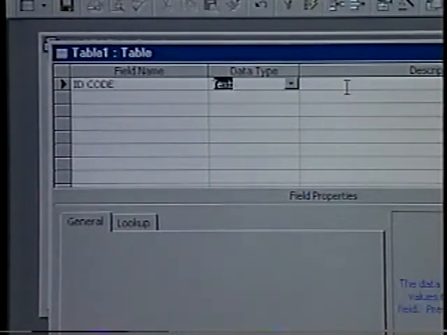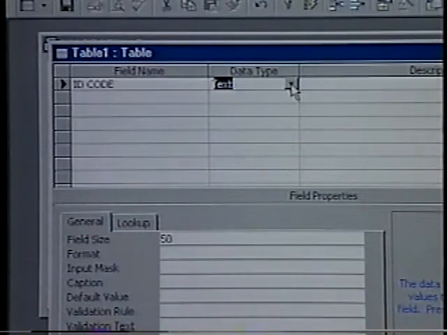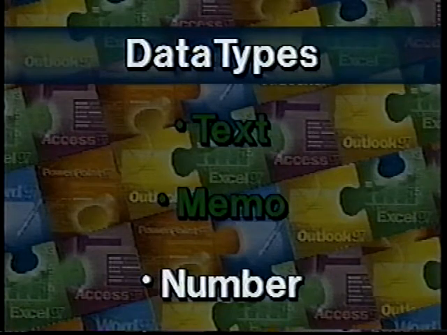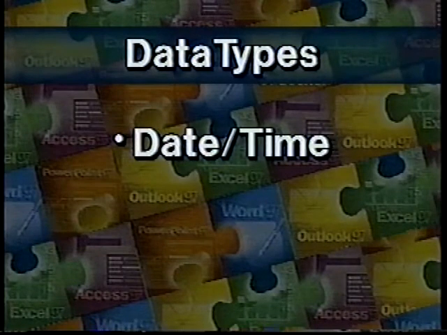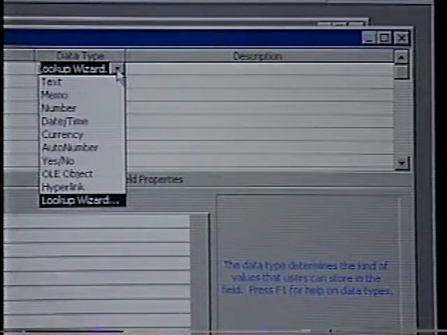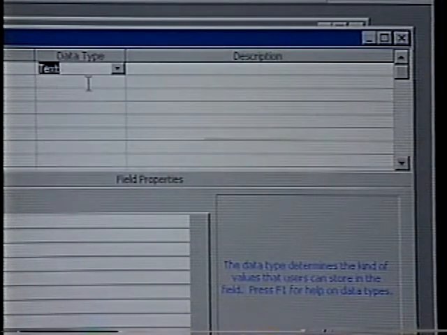In the Data Type column, we'll click the arrow to select a data type. The text data type is used for both text and numbers. A memo data type is used for lengthy text and numbers. The number data type is used for numerical data on which we intend to perform mathematical calculations. Date/time data type is used for dates and times. Currency data type is used for currency values, in the format we select from the wizard. Let's choose text for the ID code's data type.